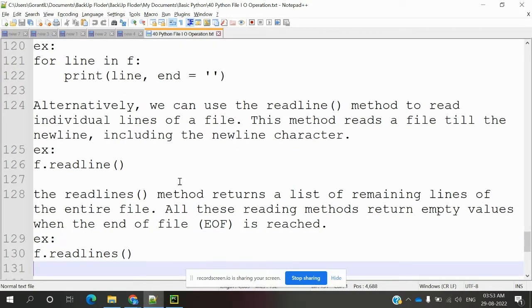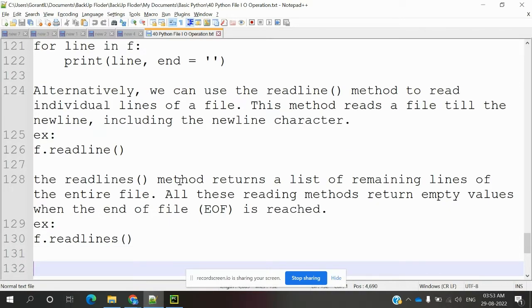Alternatively, we can use the readline method to read individual lines from the file. This method reads a file till the newline, including the newline character. If you use readline, it will read one by one, and the readlines method returns a list of the remaining lines of the entire file. All these reading methods return empty values when the end of file is reached.